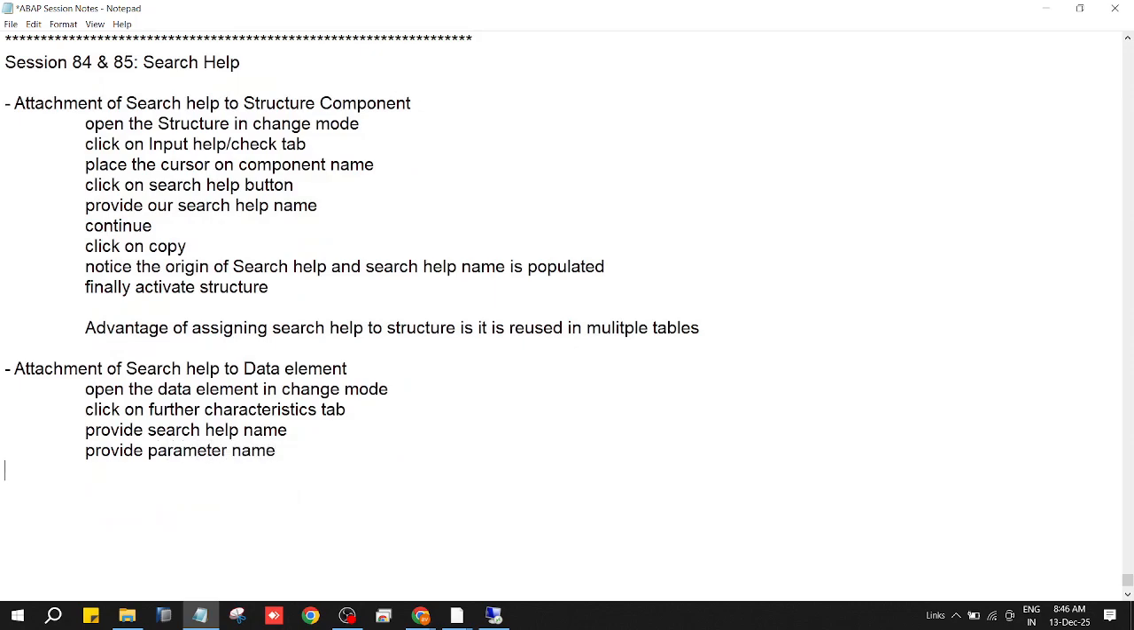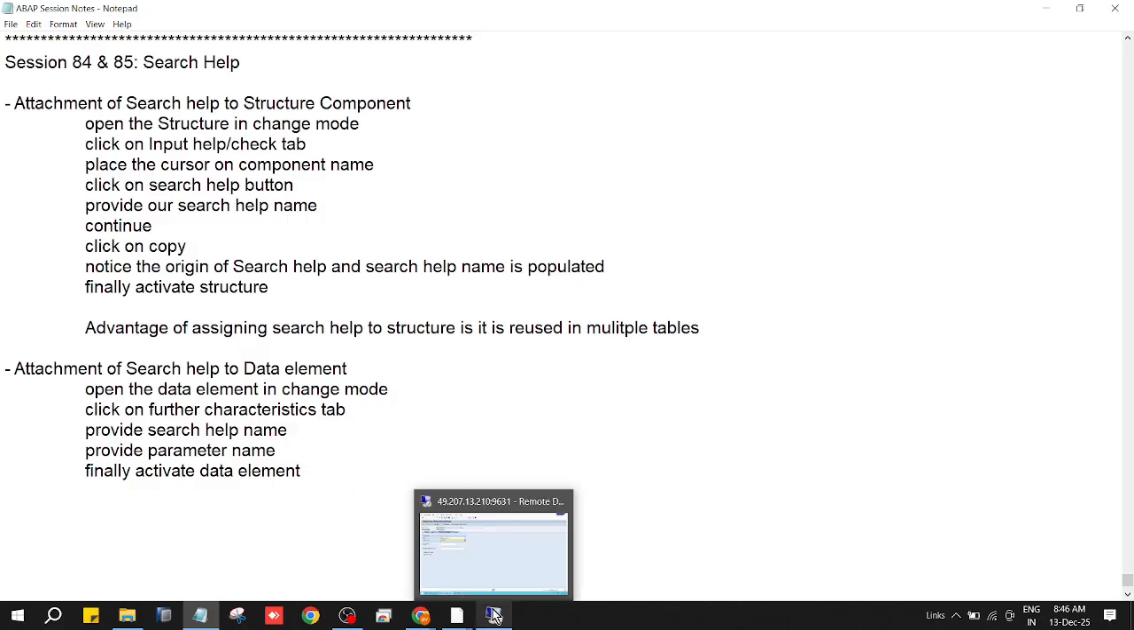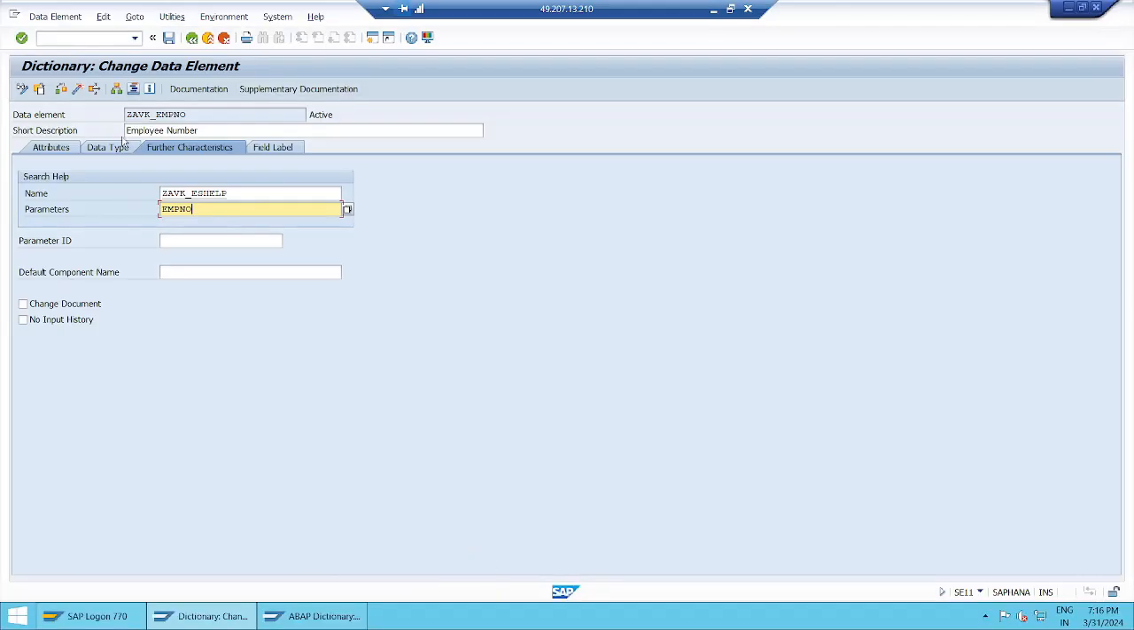Parameter name. That's it. So finally, what next? Finally, activate the data element. That's it. Once you activate it, you have to observe the differences. Activation means save first, check next, then finally activate it.